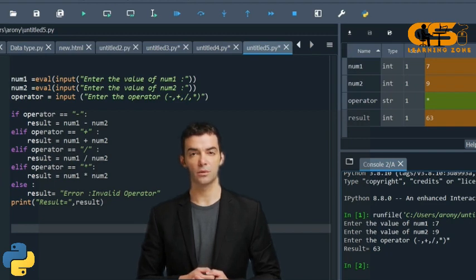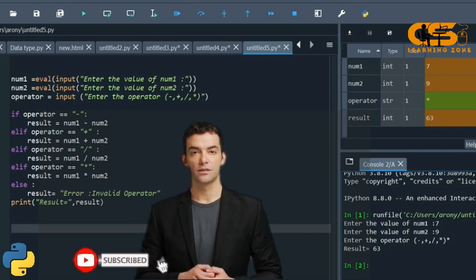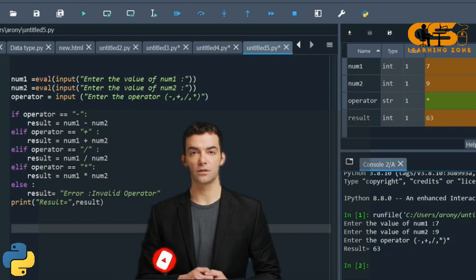It demonstrates the use of the input and eval functions, as well as if-else statements to control program flow based on user input. It can serve as a useful starting point for more complex calculator programs or other projects that involve user input and arithmetic operations.